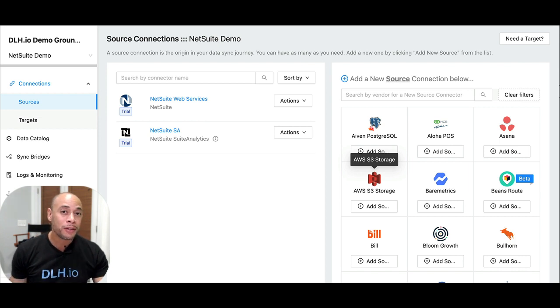We're super excited to show you this integration with NetSuite and how you can actually conduct SuiteQL queries inside of DataLakehouse.io, but even more, how you can actually take your NetSuite data and send it to FTP or SFTP. Let's take a look at what we're talking about.